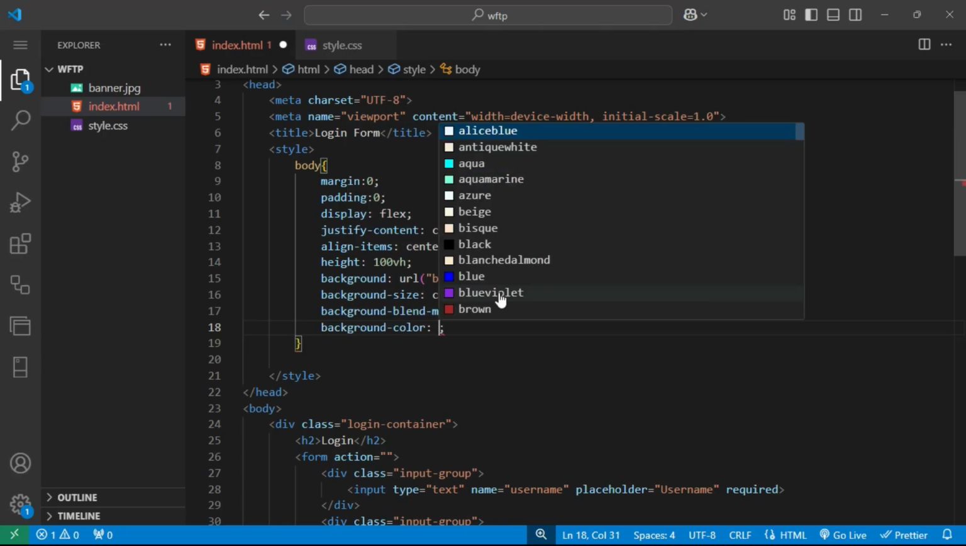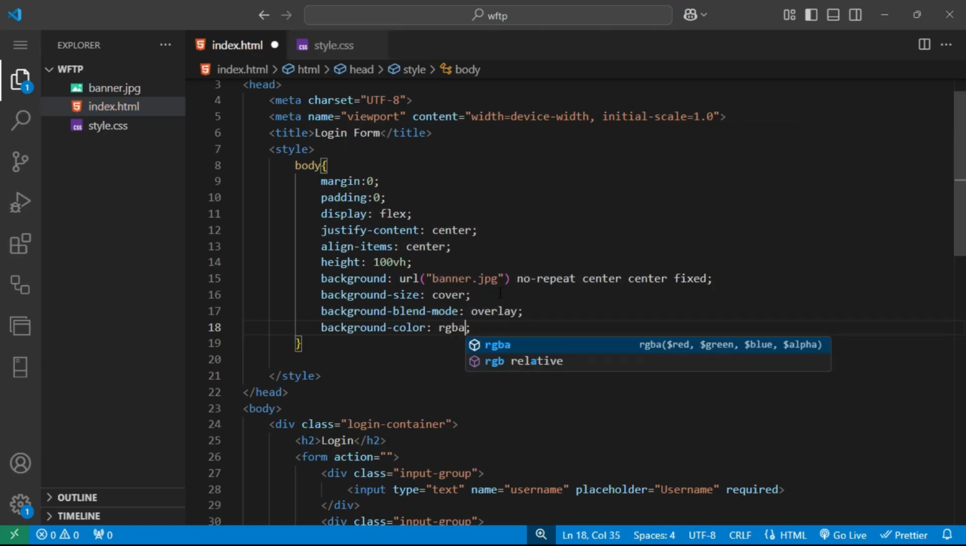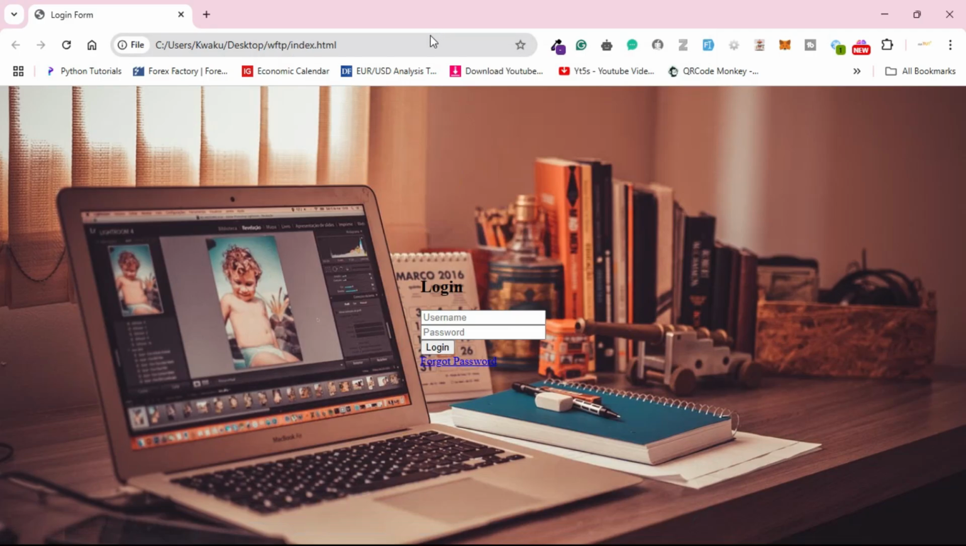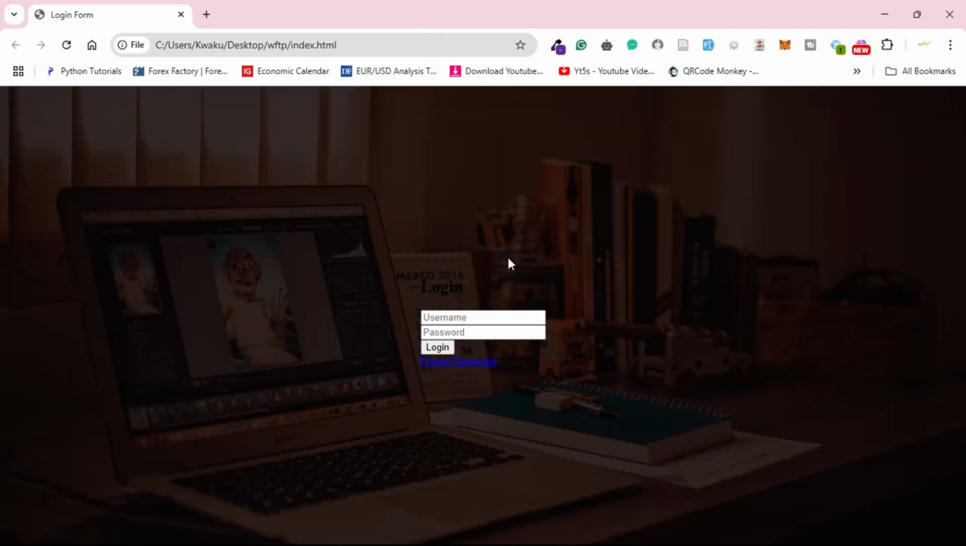We use RGBA. Then we provide the values. So 0, no, let's use 10, then 10, then 4, another 4. Then we use 0.856. So this is kind of a transparent background. Let's see how it looks. Okay, so we get that feeling.